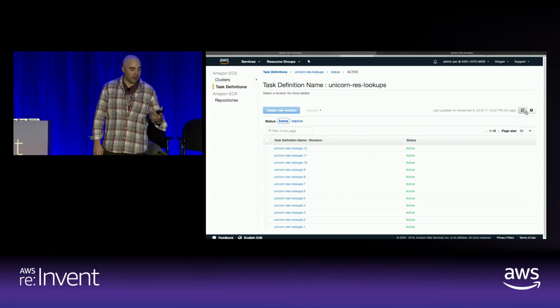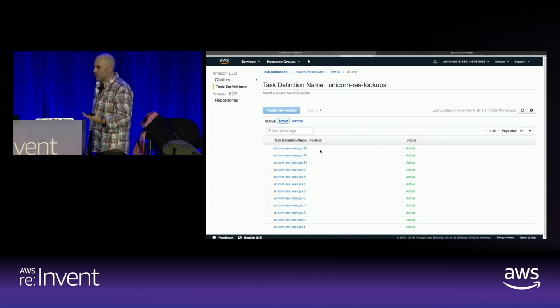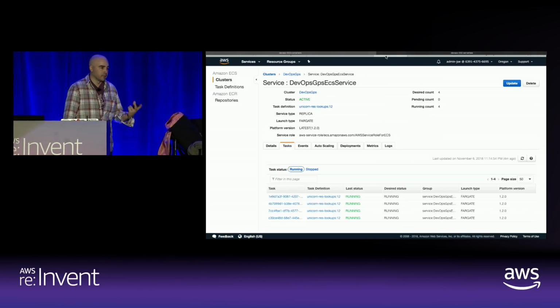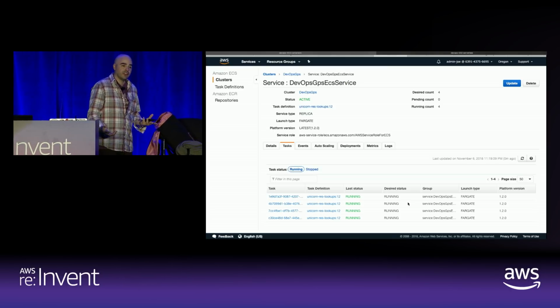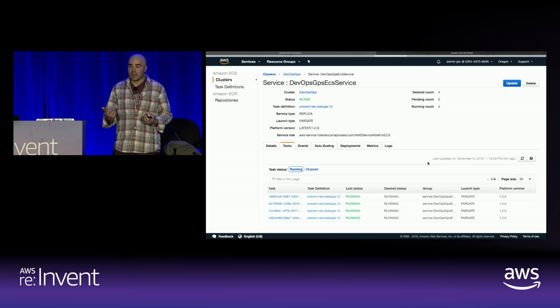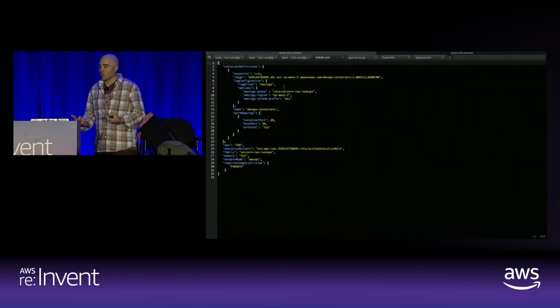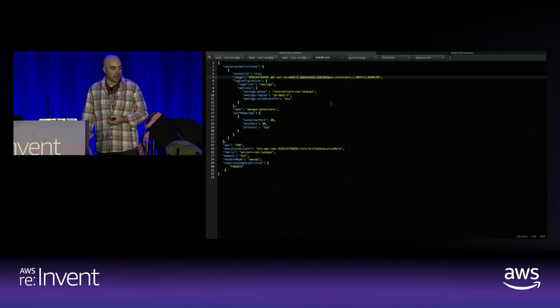And so as this process goes, it creates a new container, uploads it to ECR, creates a new task definition, and then tells ECS that there's a new task definition. So you have to update all of the current tasks that are running and get that new version out there and deployed.